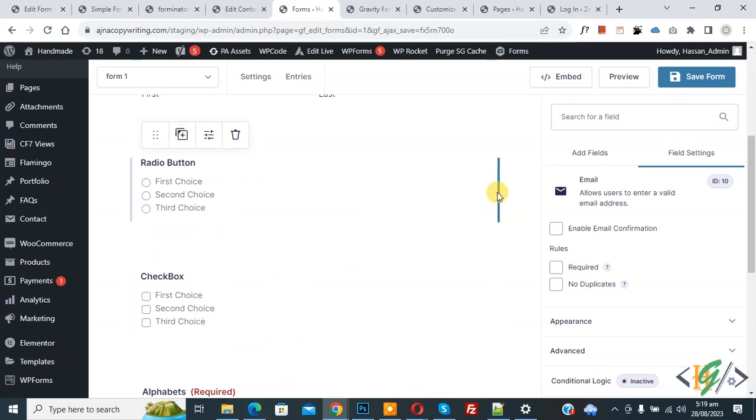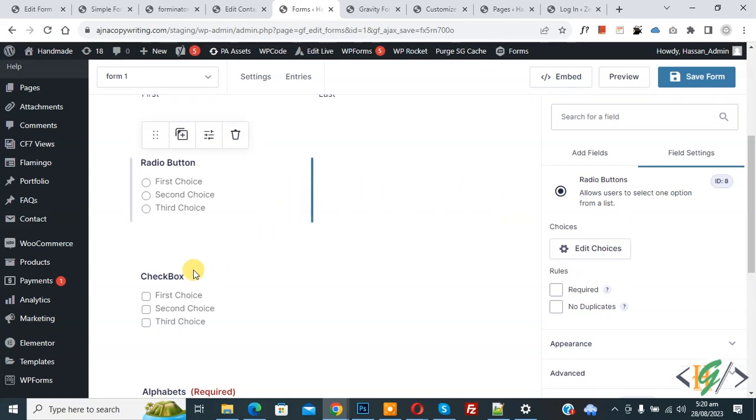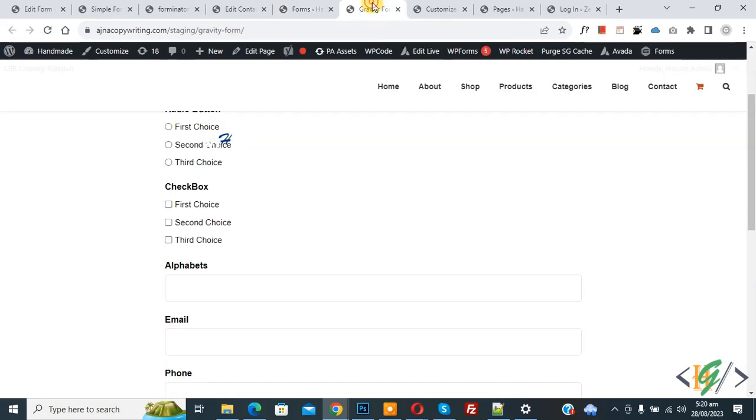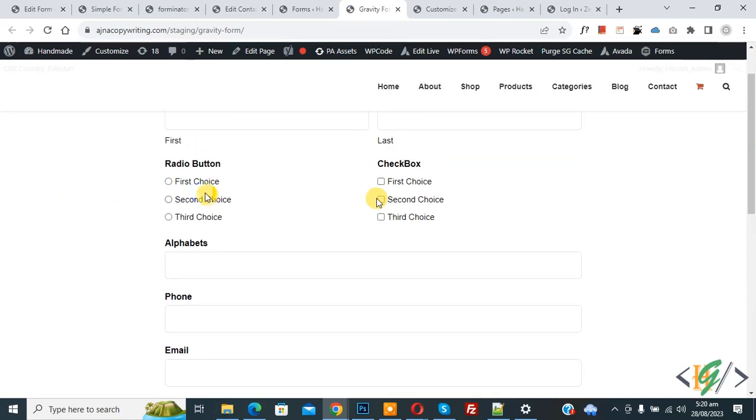Now you see, now select and then move, and then you see checkbox. Now select and move here. Now you see 2 column layout. Now click on save form. Now form save done. Go to form page and refresh the page. Now you see 2 column layout for radio button and checkbox.